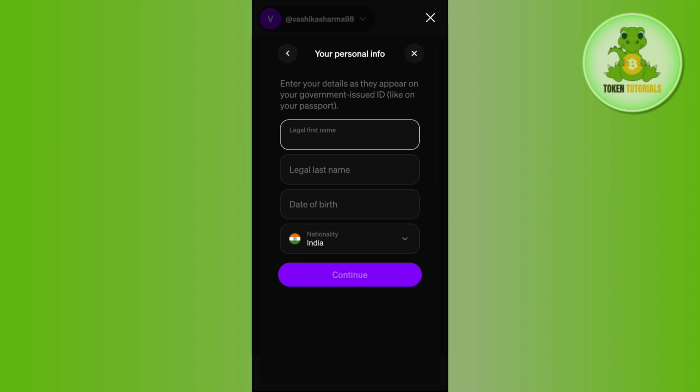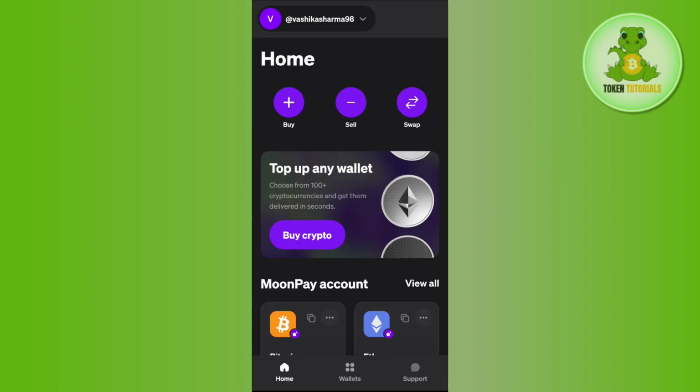Now in some cases, if you are making larger transactions, MoonPay may also ask for the proof of address such as a utility bill or any kind of bank statement. So after filling out these details, you need to click on the option of submit, and your verification will be under review. Within just 24 to 48 hours, you will get the result or the verification of your MoonPay account very easily. So this way you will be able to verify your identity on MoonPay.